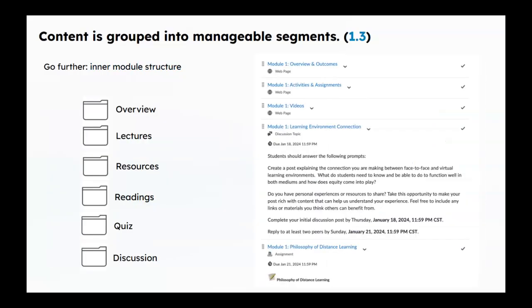Other things that I see in terms of intermodule structure are these two examples. Often here at Triton, I see a lot of this. I see an overview module, all the lectures in their own folder, all the resources in their folder, reading separate, quiz separate, and discussion. I'm not a fan of this.